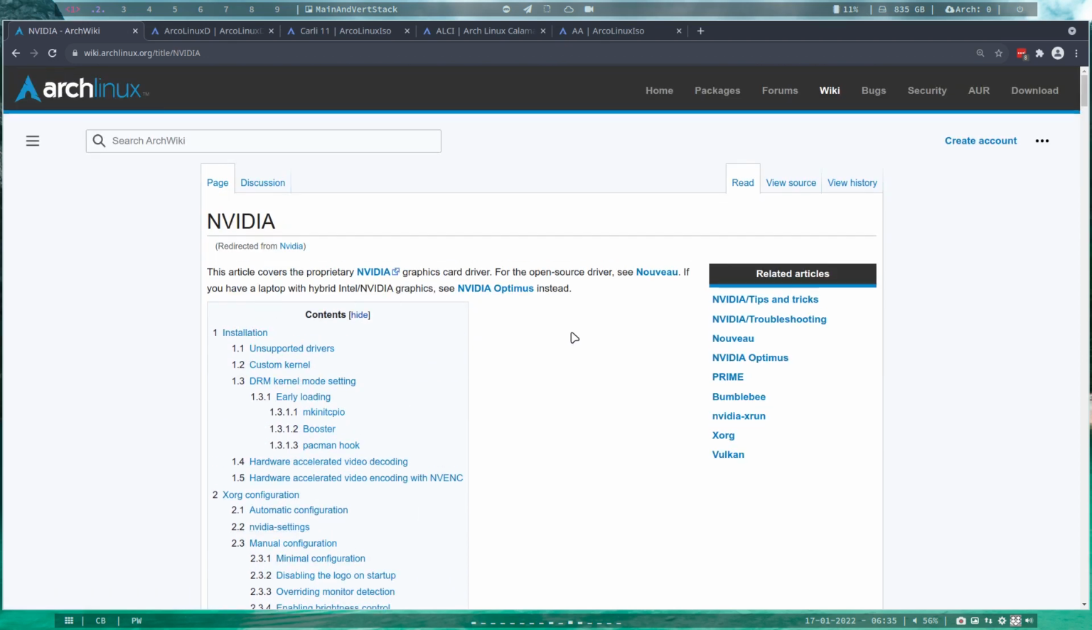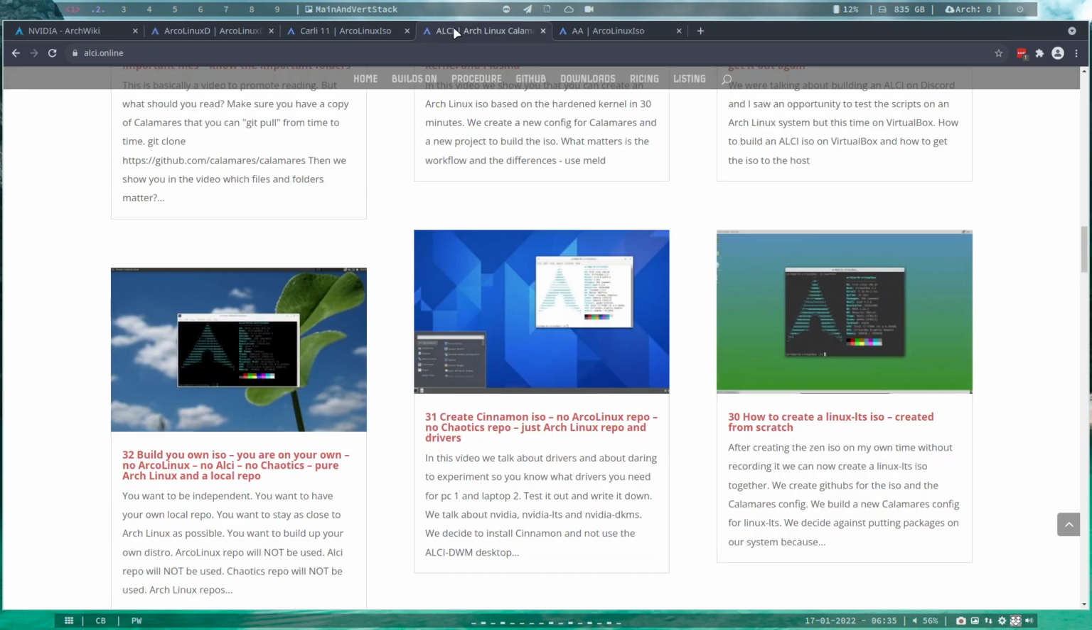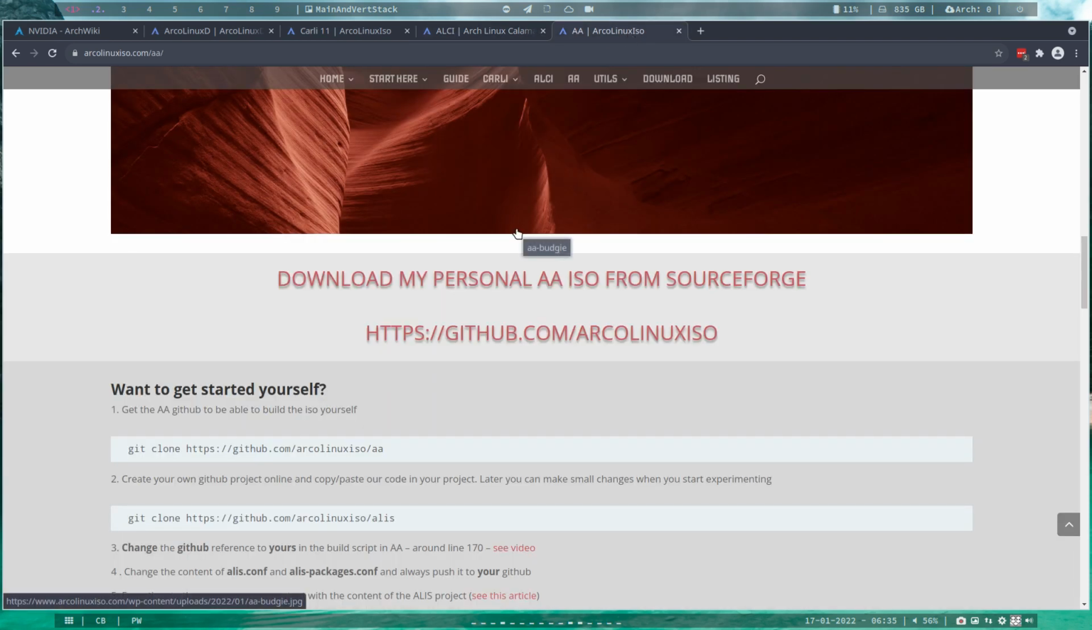All right, so five ways to do an Arch Linux vanilla installation: ArcoLinux ISO, ArcoLinuxD ISO, Carly, build it yourself, ALCI, build it yourself, and here AA, build it yourself. Enjoy.